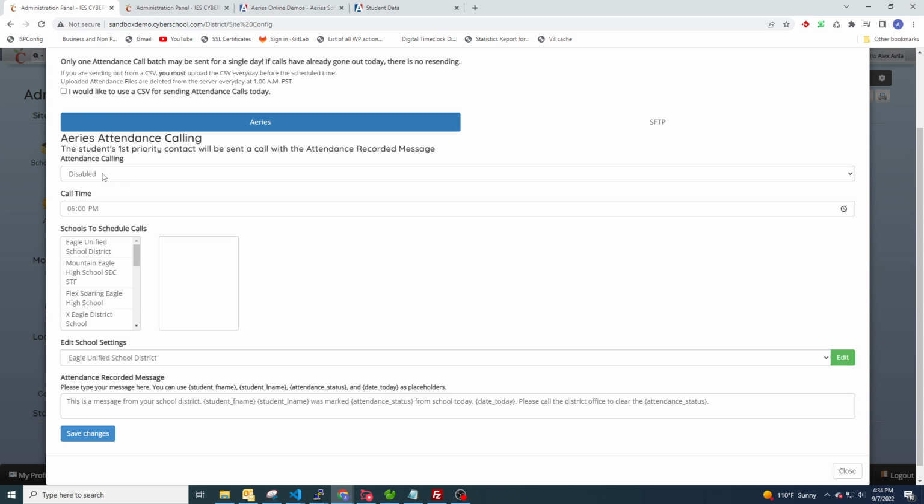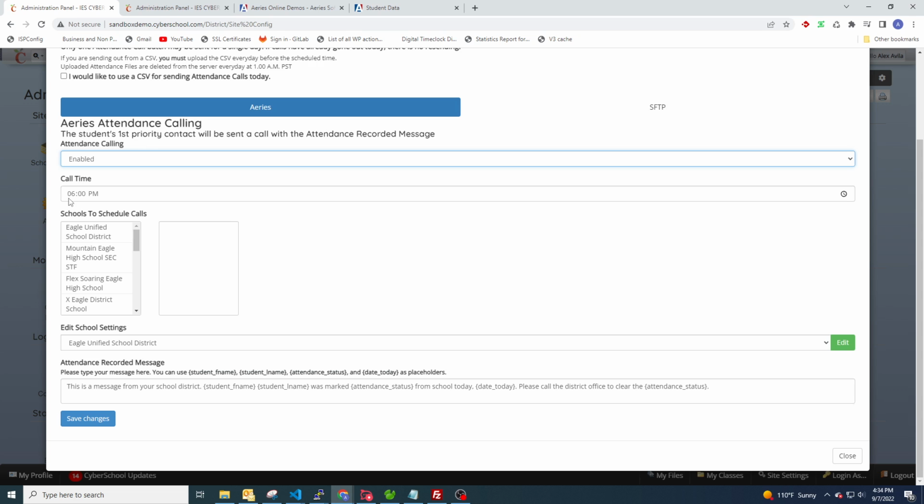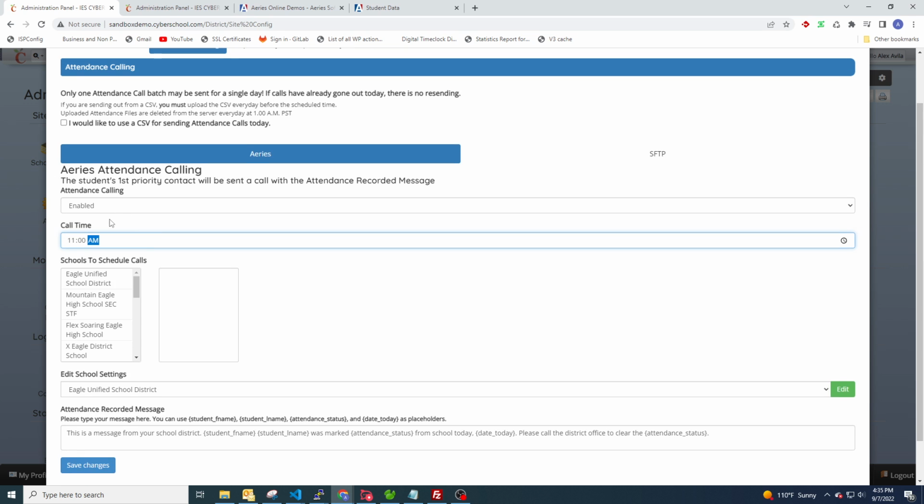First thing we want to do is toggle this so that it is enabled. Next thing we want to do is set a call time. Most people shoot for like 10:30 a.m. But you can choose that whenever you want. This should be set for a time when you know that all the attendance will be marked in your system. If you set this for like 11 o'clock and the teachers finally bring in the markings at 11:05, it's too late. The call will already be sent out, and there is no sending out again.